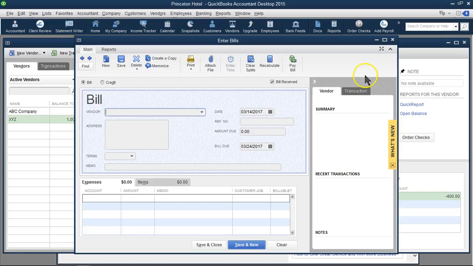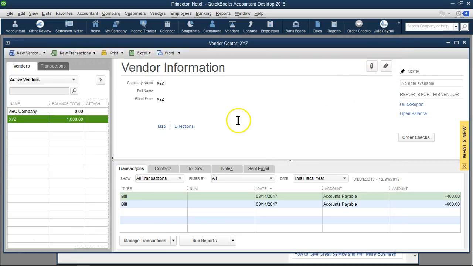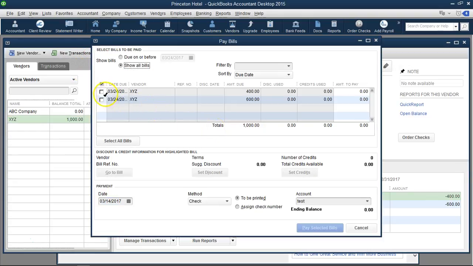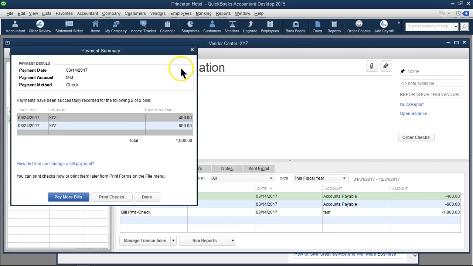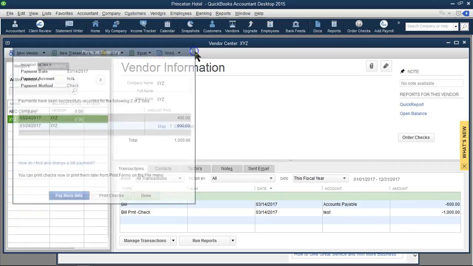Now we're going to pay those bills. It's really not going to make it on the GL account, the 1099 report, until I actually pay the bill. So in this case, I'll pick on New Transactions, Paid Bills, and we're going to check both of those, or as many as you wanted to, right? And I'll pick on Pay Selected Bills. Good. We can print the checks, of course.